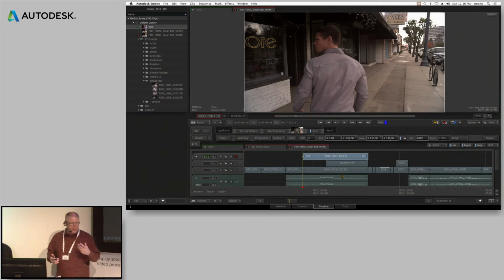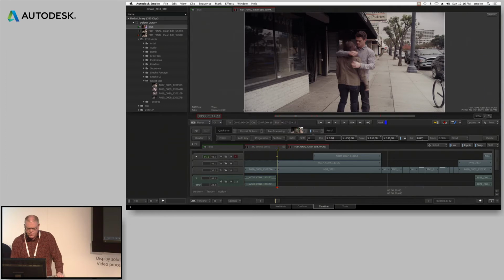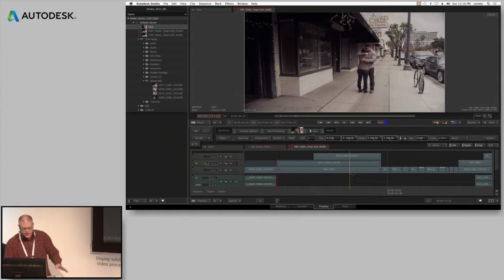Now I want to introduce you to ConnectFX. I mentioned it a couple times, so I'm going to navigate to another shot over here. And in this shot, what we have is the couple. We have a camera pullback on the couple. But the idea is this is the reveal point.